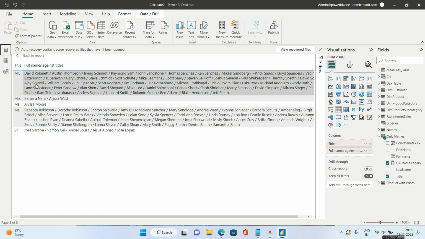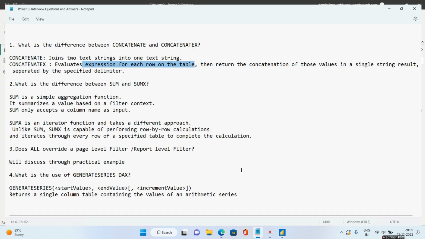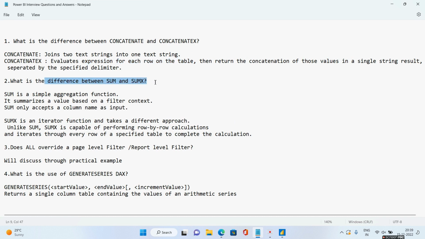So that's how you can use concatenate_x in a measure, which is a real-time usage. Hope this was useful. Going to the next interview question, which is, what is the difference between SUM and SUMX? SUM is very simple. It is a simple aggregation function, and I have a detailed video on SUM and SUMX. I'll provide it on top so that you can have a detailed look at that particular video. SUM is a very simple aggregation function.